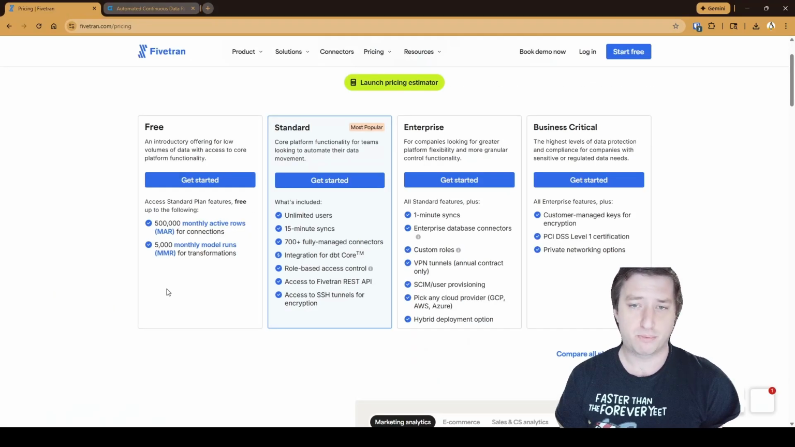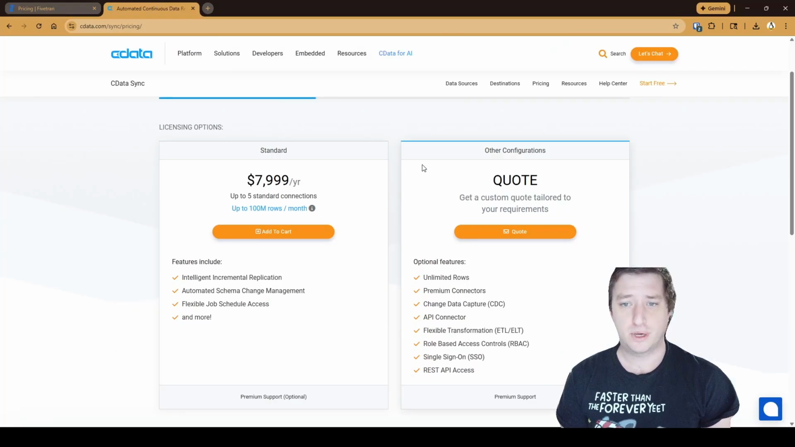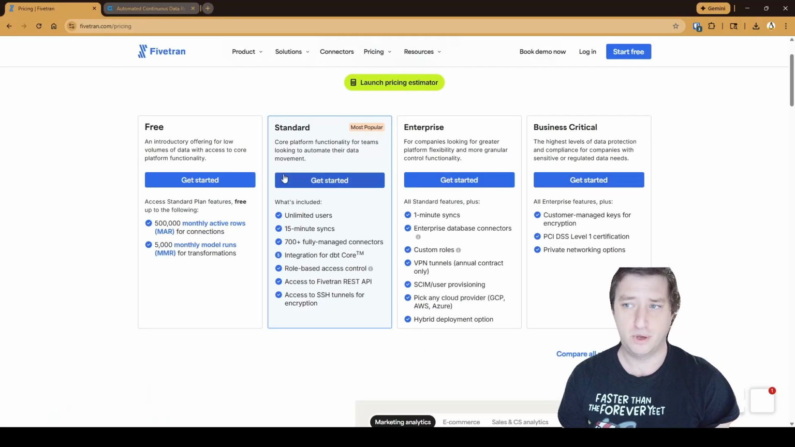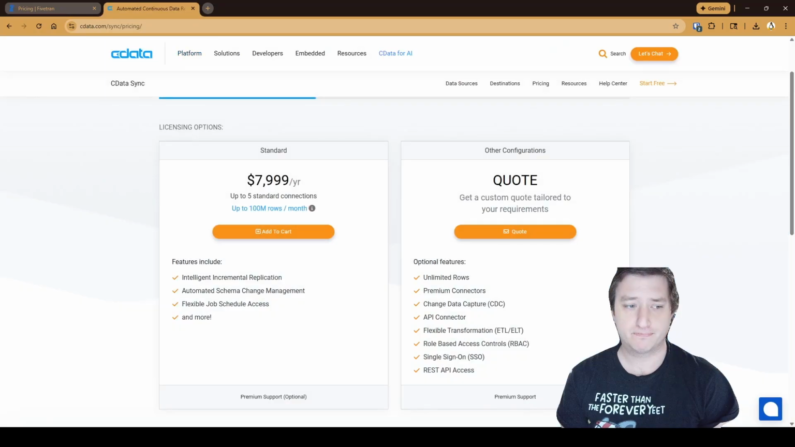They're both very great products, but they're also both designed to be completely different when it comes to billing. cData is very simple. As you see, they have two different options versus FiveTran has four. And I'm going to go over these in detail.